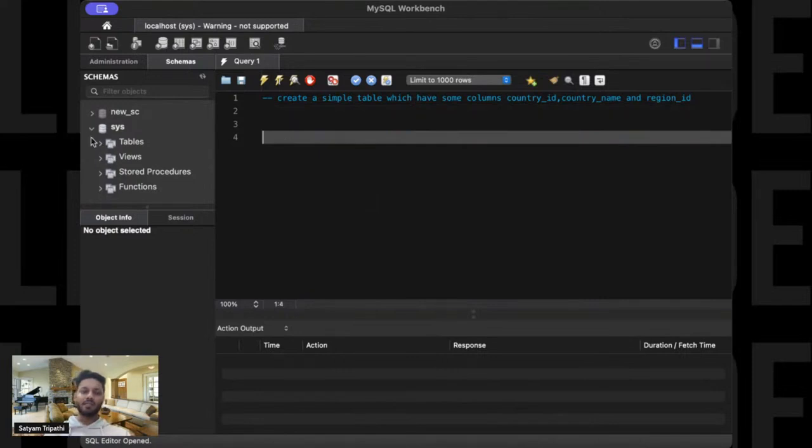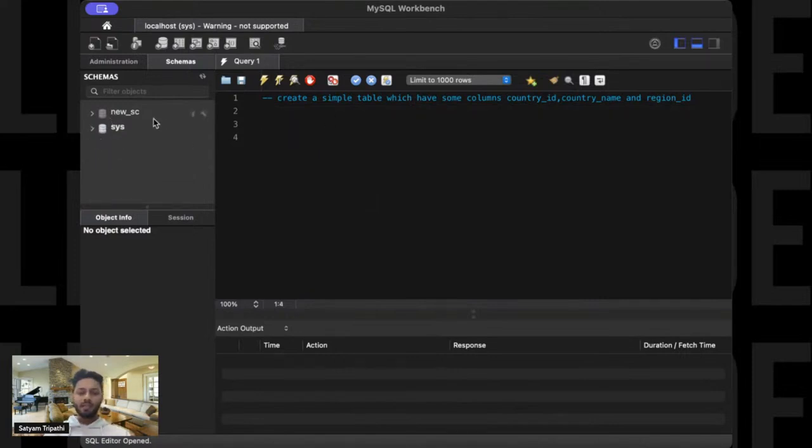So over here, just see this thing that you will be able to see on the left. What is this thing? Let's say sys and new sc. You can consider it a database or a schema, and inside this database you will see tables, views, multiple things. We are interested in tables only. Right now we have the countries and employees tables. We're going to learn how to create these tables.